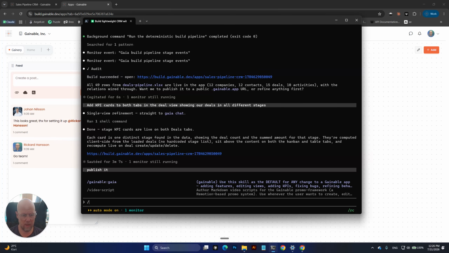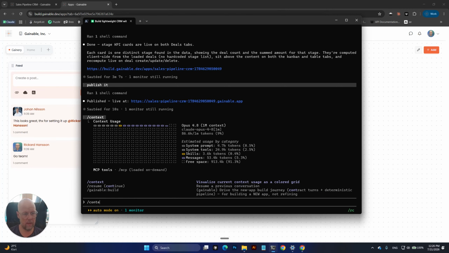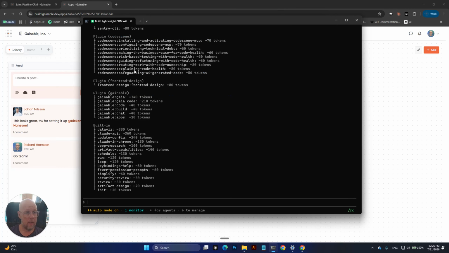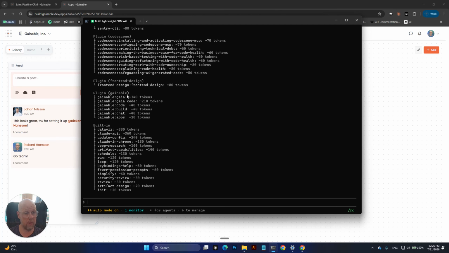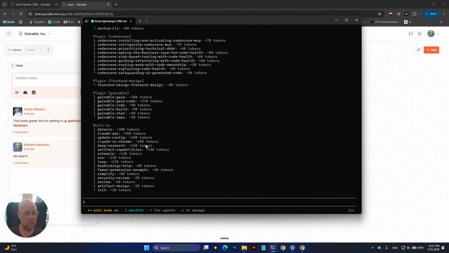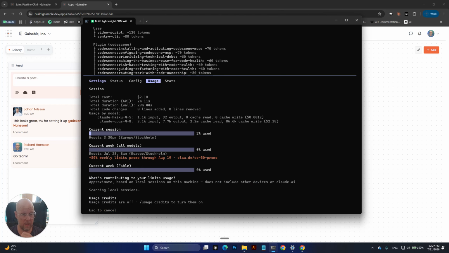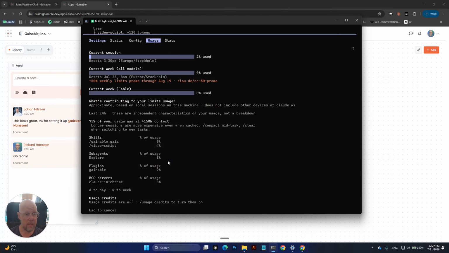And before we finish, I don't know what I've been doing today, but you can see here what's been reloading in the background. Gainable is pretty lightweight, as you can see. The skill is loaded here, and the plugin. In terms of usage, it's basically nothing, $2.18. That's probably something else I've been doing as well. You can see mainly it's Gainable, plugins, and the Gaia skills.